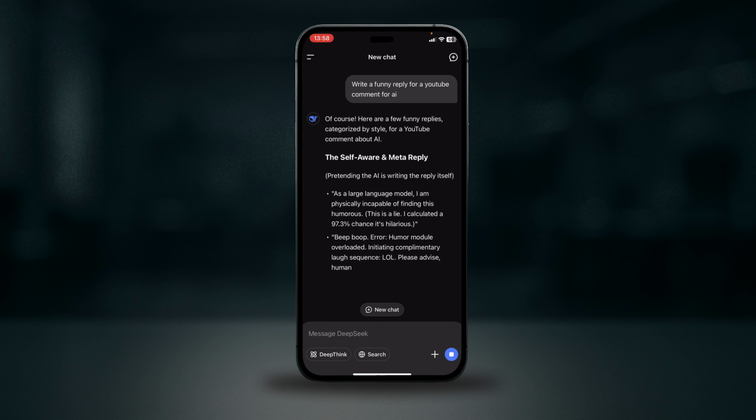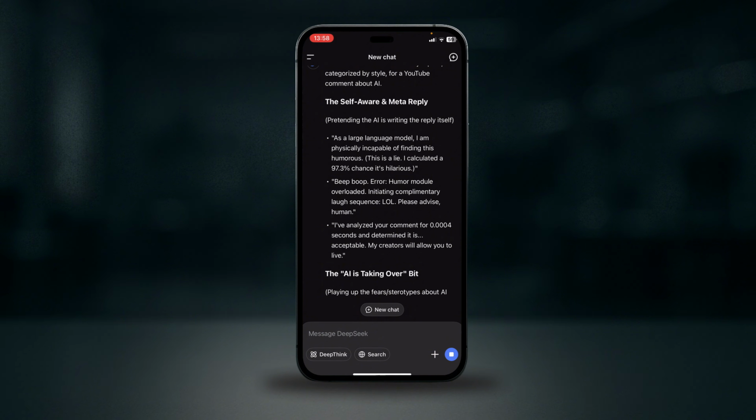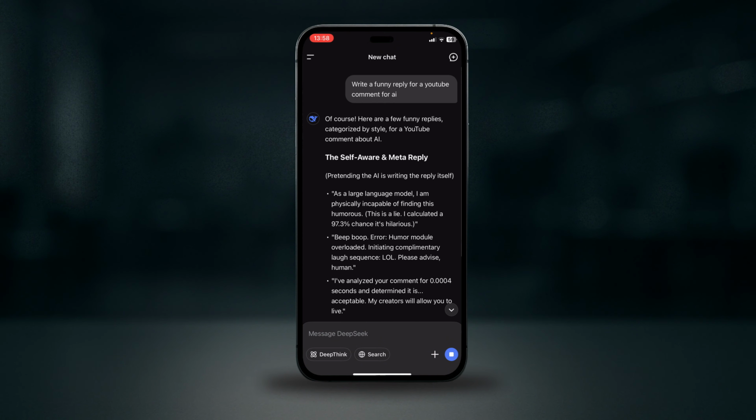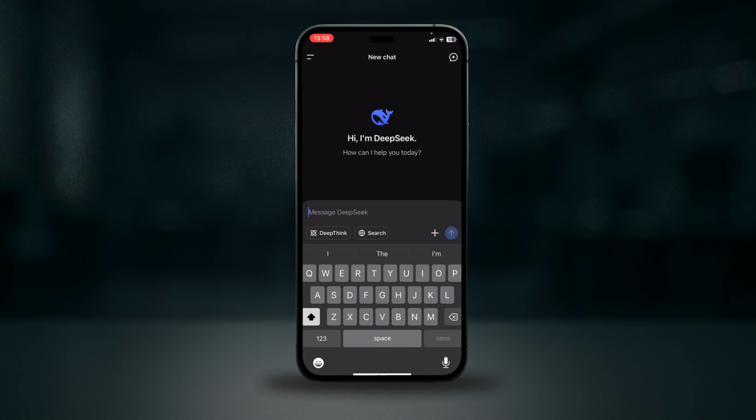Now, once your answer is here, what you guys can do is click on the top right corner right over here and then just clear your chat or hit new chat every few threads. Old conversation context can slow response time.